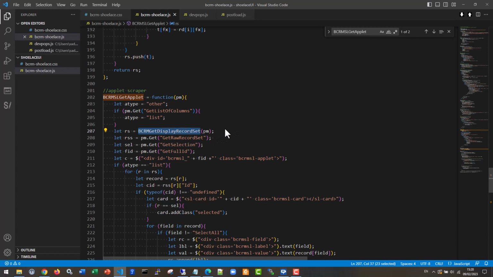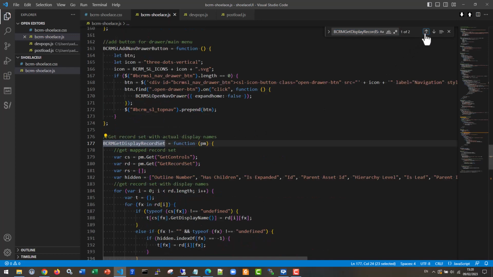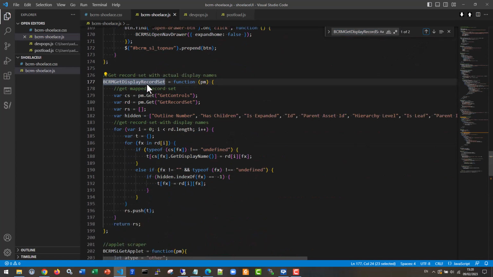So I call this the display record set for a reason. Here's the function. So it gets the control set of the applet, and it gets the record set. And it has a kind of list that we are not interested in. So when there are some columns in hierarchy applets, we're not really interested. So the RD, the record definitions, are here. So we iterate through that.